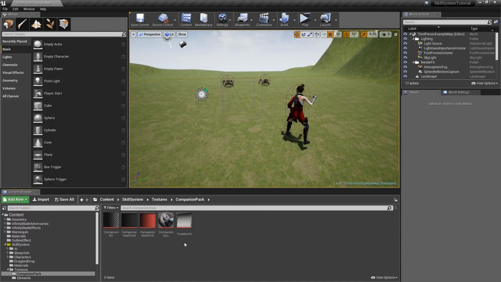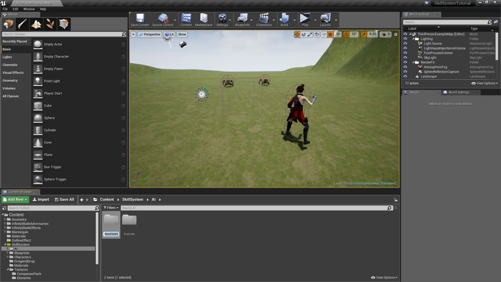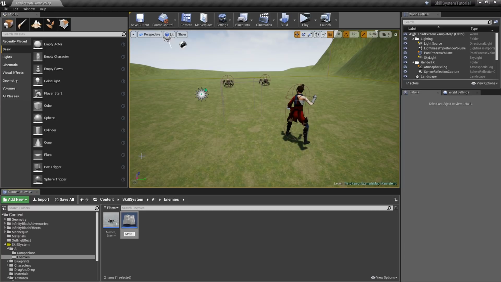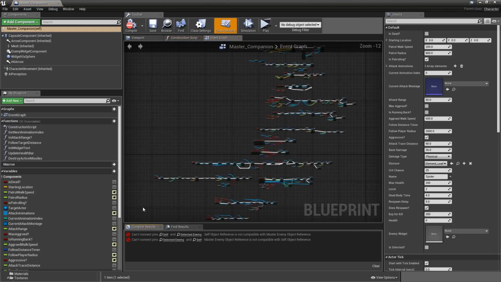Before we work on our companion widget, let's go into AI and create a new folder for companions. And because they will work very similar to our enemies, we will go inside of that folder, right click our master enemy and duplicate that, call it master underscore companion, and let's move it inside of our companions folder. Move here.